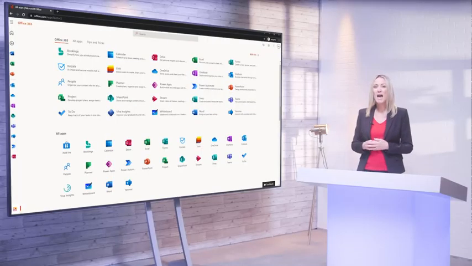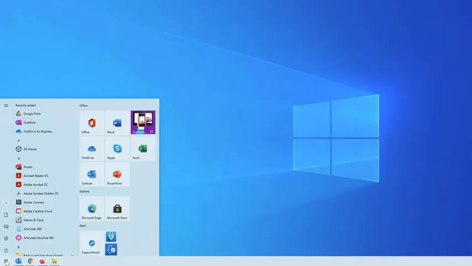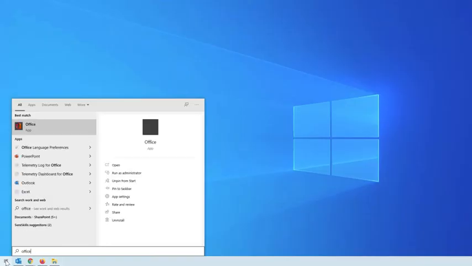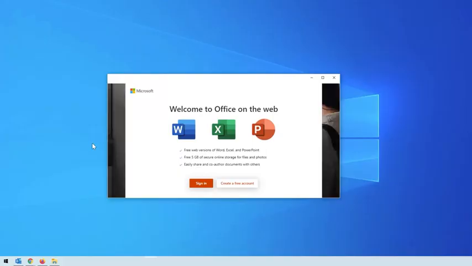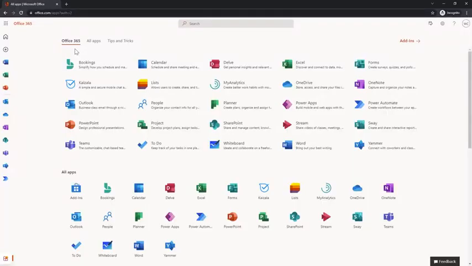Now that you've installed the apps, you need to access them. Type Office into the search bar on your computer. Click the Office icon to open it. The Office app homepage opens. You can now view and select the apps that your subscription plan includes.